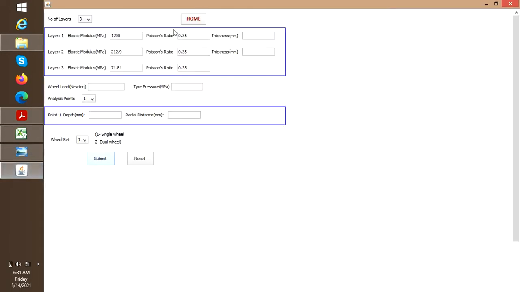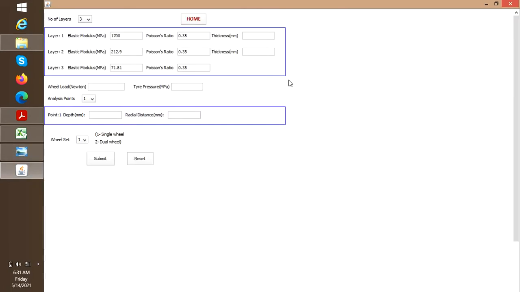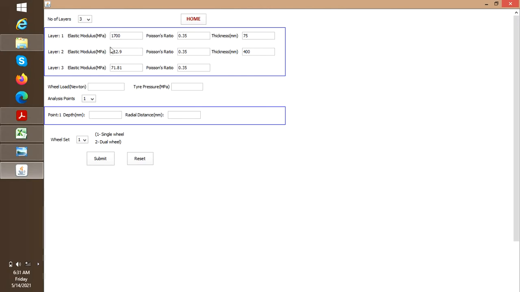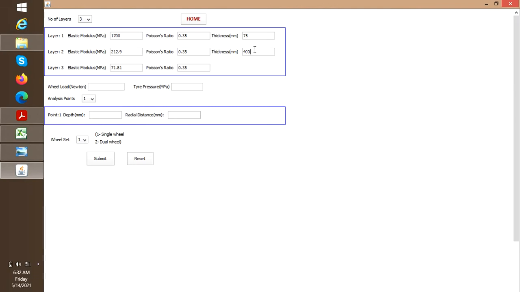After entering the Poisson's ratio, the thickness here I will enter as 95, and here I will enter as 400. I have just written the combination: I have added both the WMM and the stabilized base layers and written it as 75, and I have added both GSP and WMM 100 and combined and entered it as 400. Wheel load we will consider as 20,000 Newton. Tire pressure will be about 0.56.